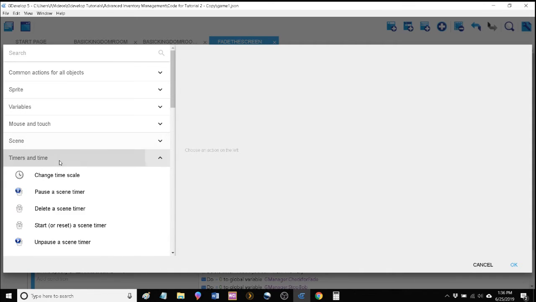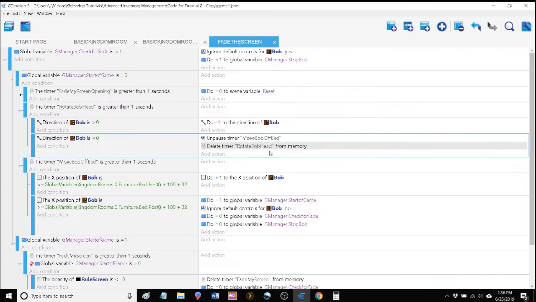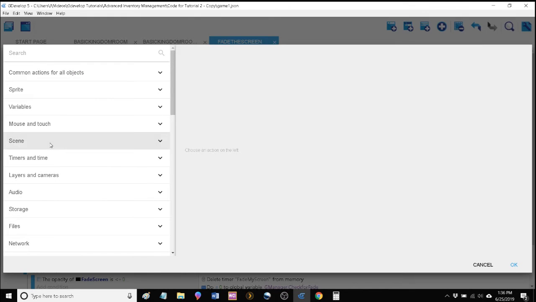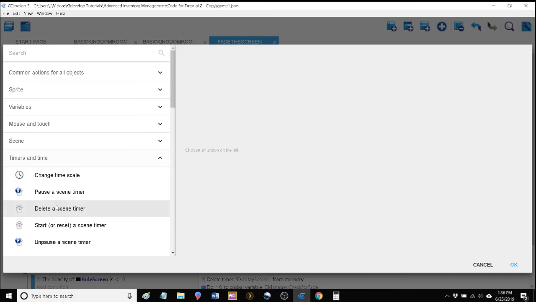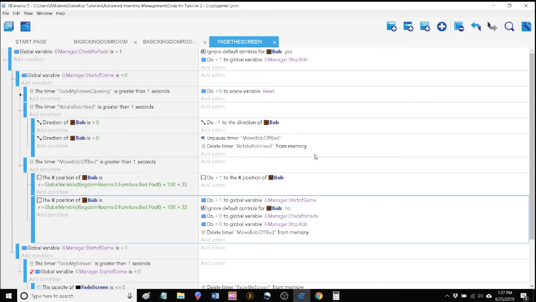where's timer? Here we go. We want to delete rotate Bob head. And then at the end of rotate Bob head, we do want to delete this timer as well. Move Bob off bed. That way we're not keeping this into memory if we don't have to.